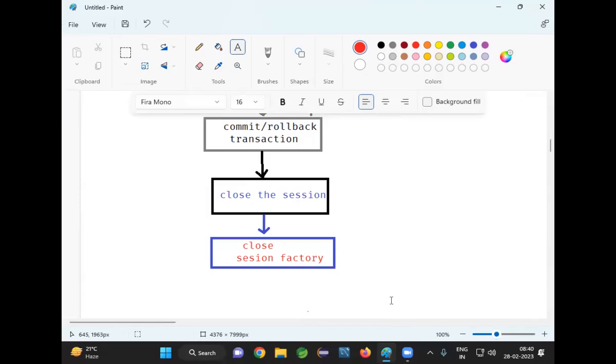In JPA, we work with entity manager factory. Here we are working with the session object. In JPA, we have the equivalent, entity manager. So entity manager factory and entity manager equal session factory and session. That's the reason why if you know at least one Hibernate application, then you can write a JPA application very easily. That's why we started like this.